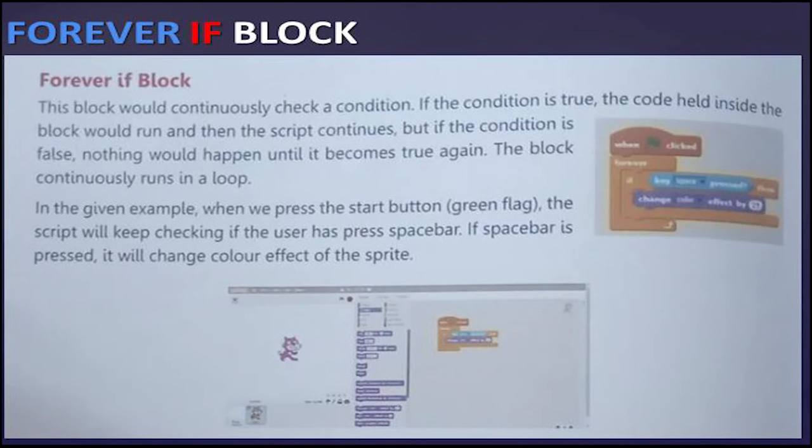So this is called the forever loop. Another one is the forever if block. This block would continuously check the condition. If the condition is true, the code held inside the block would run and then the script continues. But if the condition is false, nothing would happen until it becomes true. It is the same as forever, but it will check the condition. If the condition is true, it will run the program, else it will not run the program. That is called forever if.